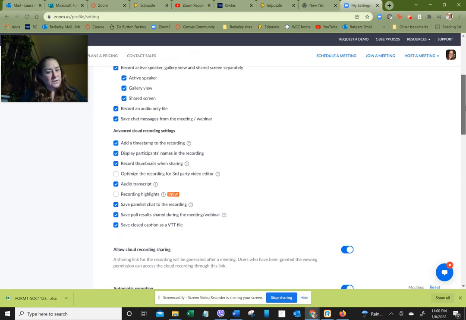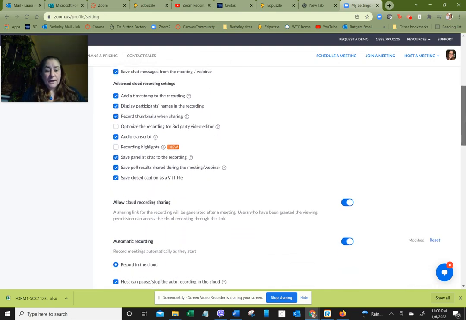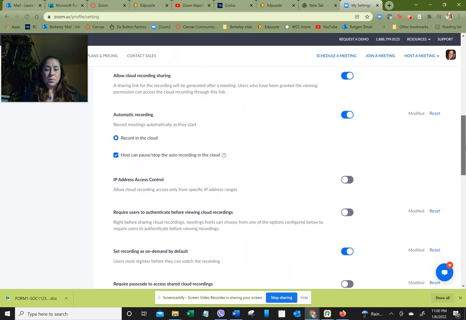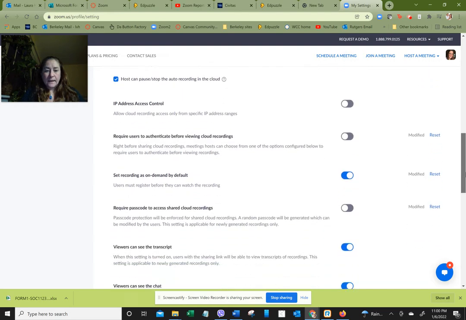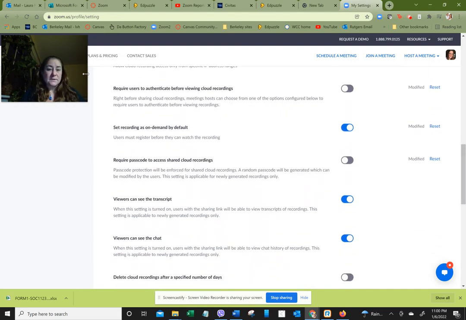But what you're actually looking for is making sure that you can actually see who's watched the recording. So again, allow automatic recording to record to the cloud. And this is where you want to go down here to these other options. Do not at this time select require users to authenticate. That's having little issues and that can actually block some students from viewing your video. But I do strongly recommend that you set recording as on demand by default.